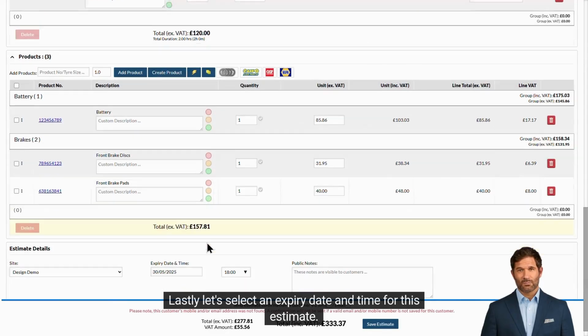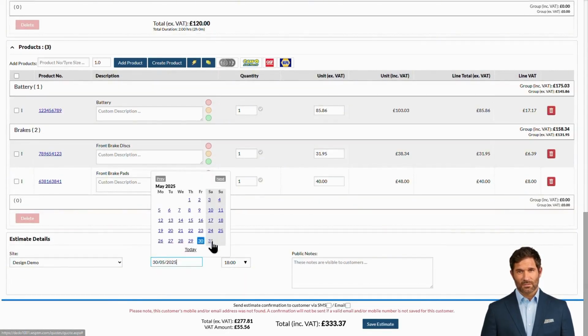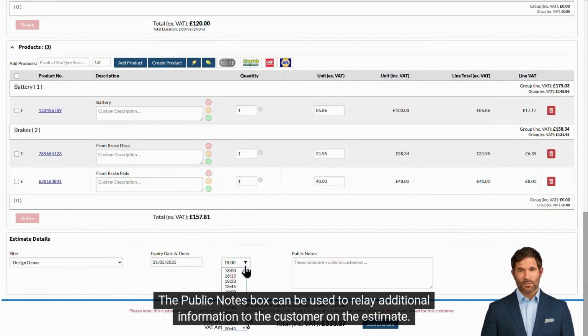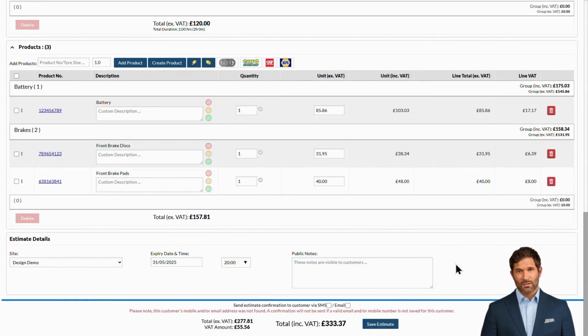Lastly, let's select an expiry date and time for this estimate. The public notes box can be used to relay additional information to the customer on the estimate. To finalize, click Save Estimate.